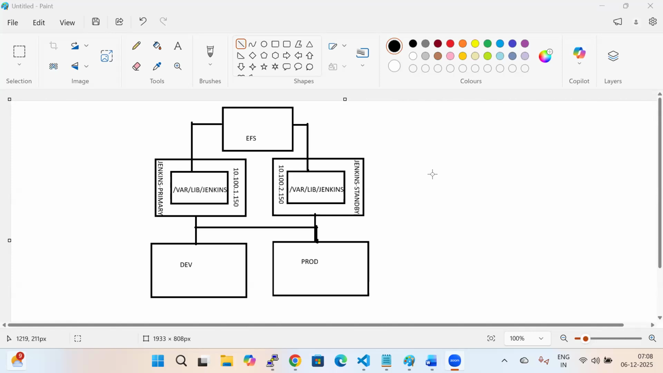What are the master nodes going to do? They will start the initiation. They will initiate the pipeline. But where will the pipeline be running? The pipeline will be running inside the slave nodes. The slave nodes. Okay.